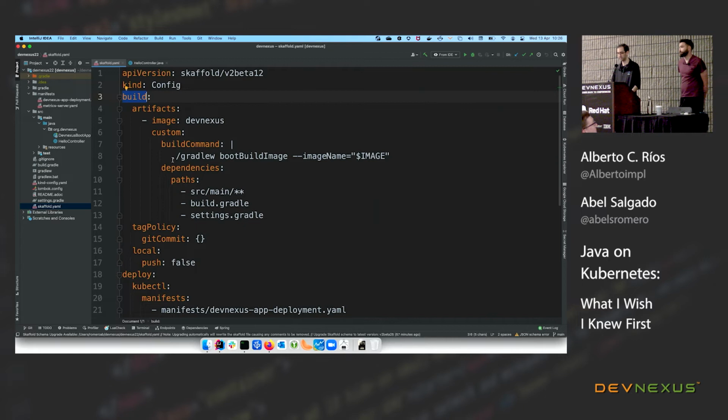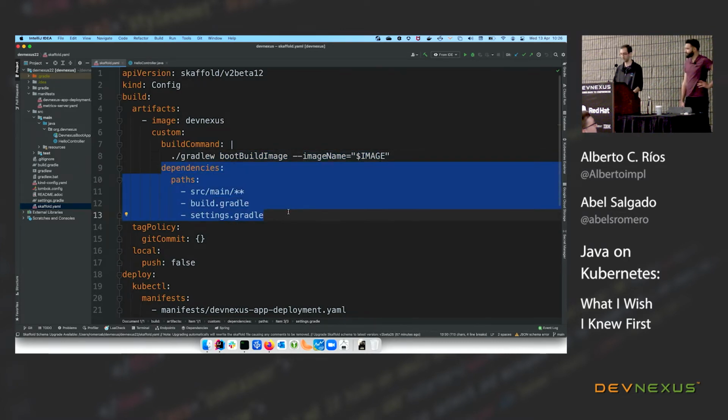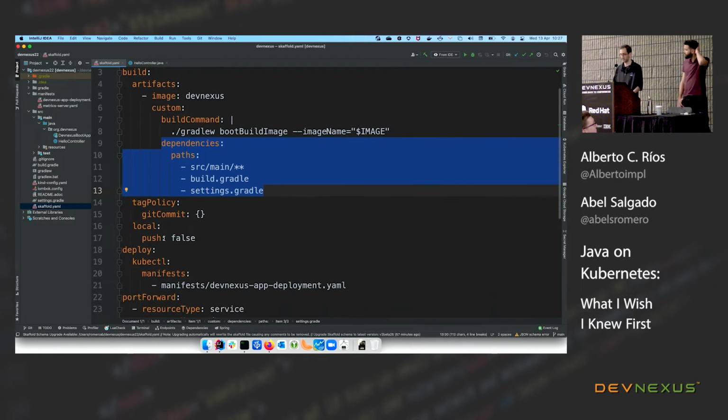Our build is just running a bootBuildImage. Basically, in our Spring Boot application, we use the Spring Boot plugin that takes care of building the images for us. It's using Paketo under the hood. We specify our sources. You will see why this is important later. And then for the deployment, we say, okay, when we deploy, we not only want to deploy our applications, but we also have this manifest.